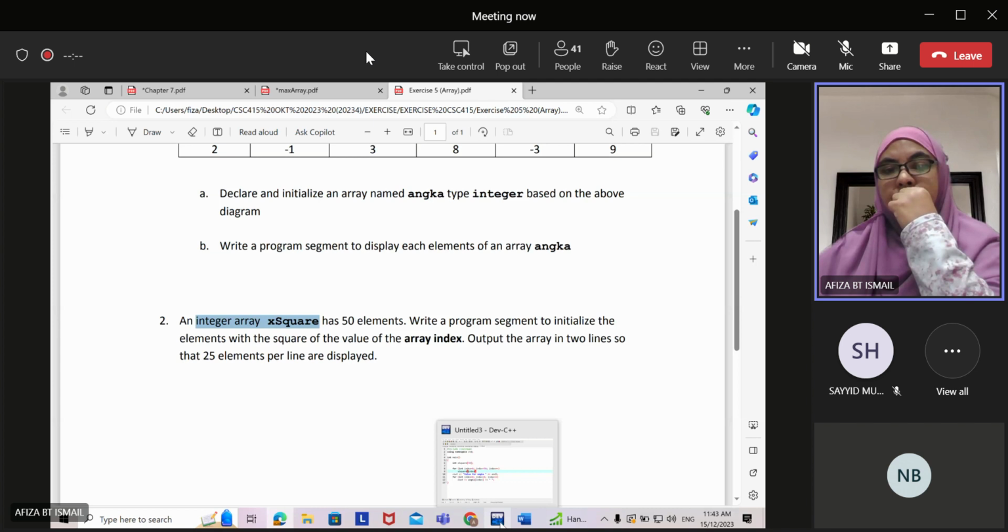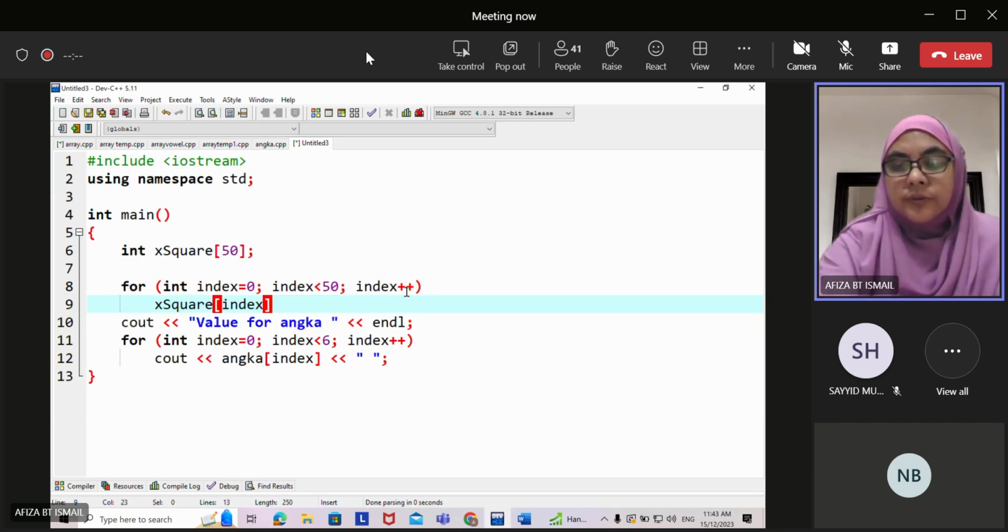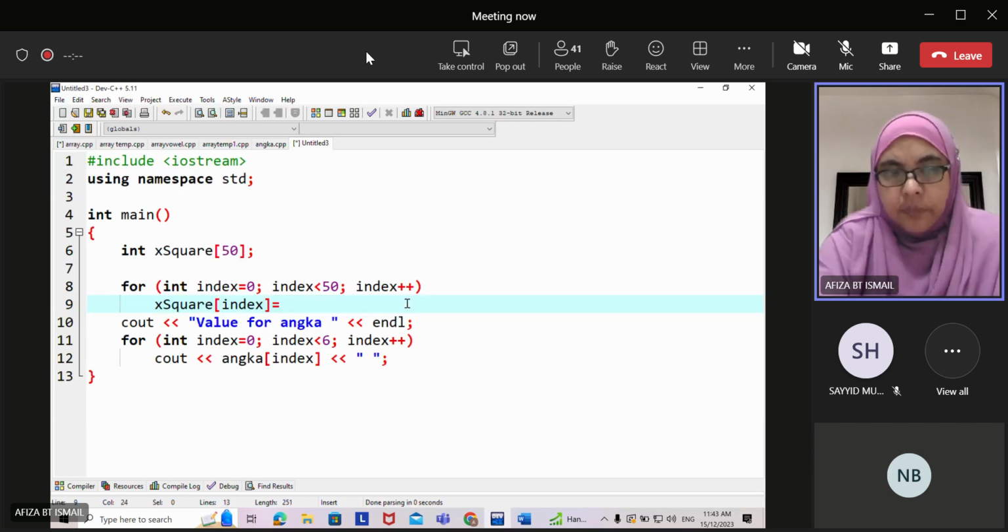Kita nak kuasa 2 kan apa ni? Okay, kata nak kuasakan 2. Okay, you boleh guna power, right? Power apa? And then comma 2, right? Betul tak?